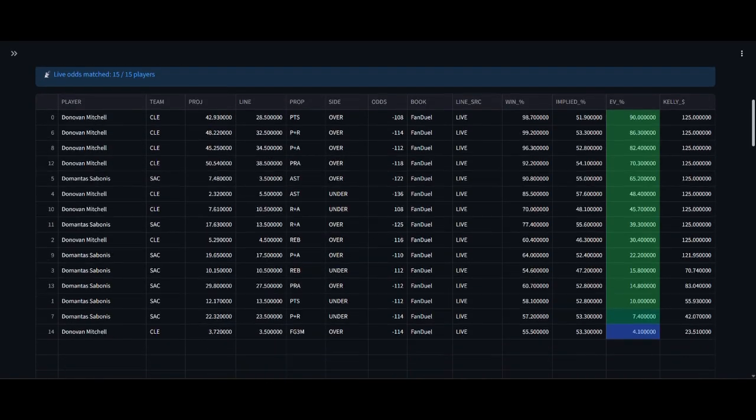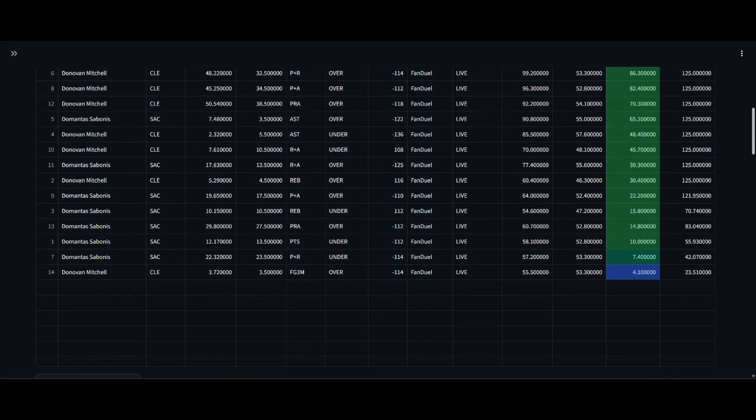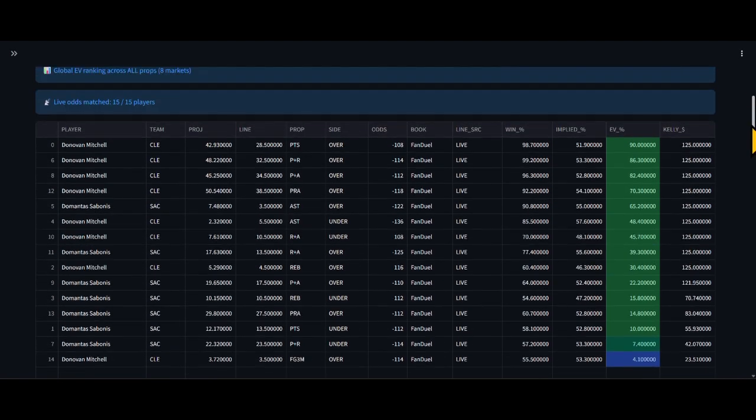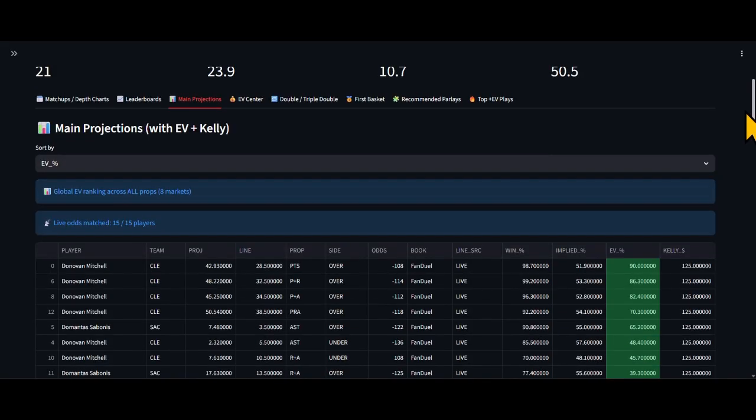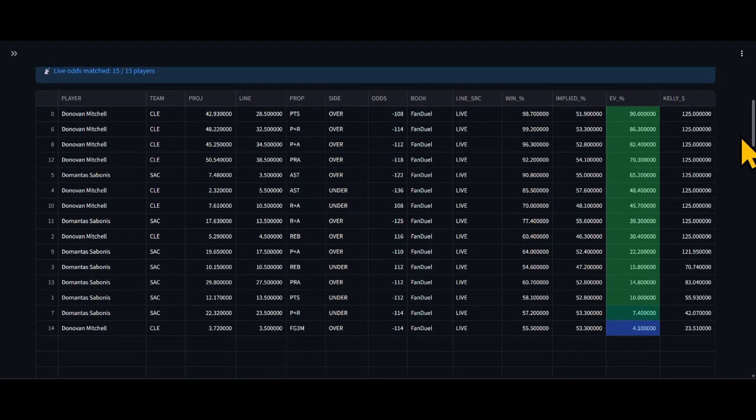All right, just for this matchup, here are all the plus EV plays. No, not a lot for this matchup. I like that. Look, it just minimized it. Boom. Here are your top EV plays for this matchup: points, rebounds, assists. Mainly Donovan Mitchell and Sabonis are showing right now as your top EV plays for today.